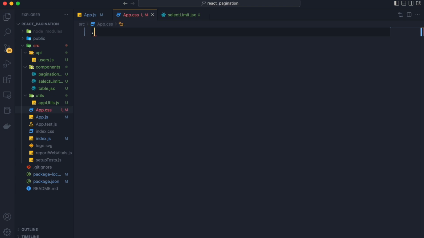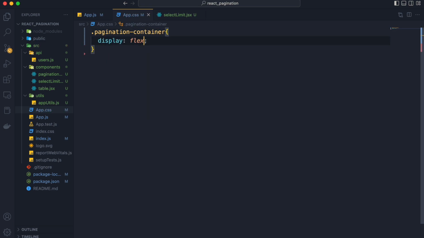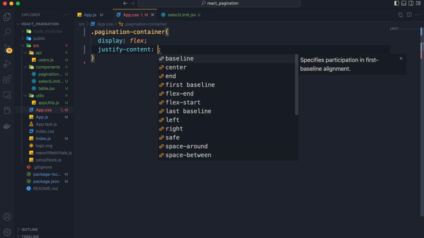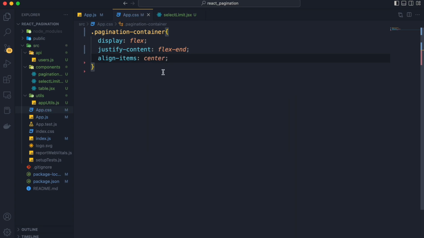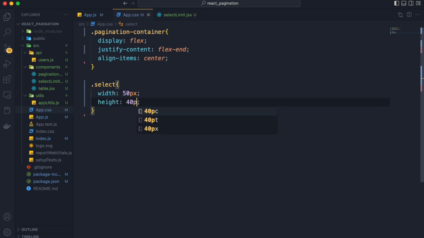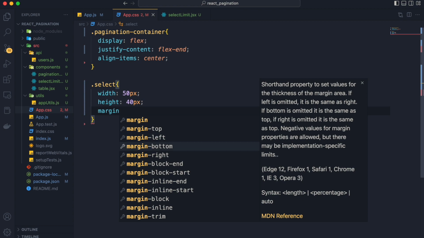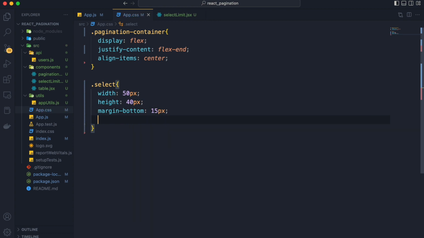Now we have two classes that we need to define in app.css. First is .pagination-container. Inside that we will have display as flex, justify content as flex end, and align items to center. And the select class, in which we are gonna define width of 50 pixels and height of 40 pixels, margin bottom to 15 pixels and margin right to 20 pixels to have some margin between our pagination and select tag.